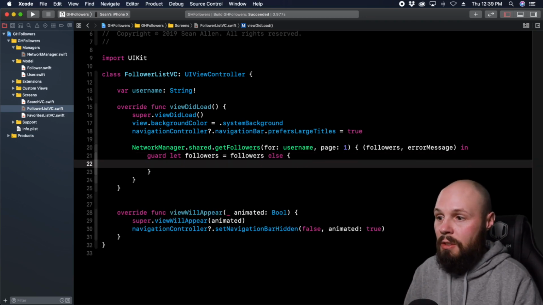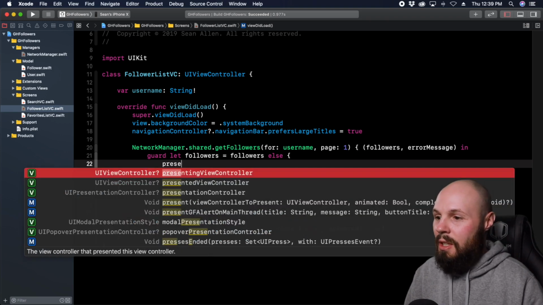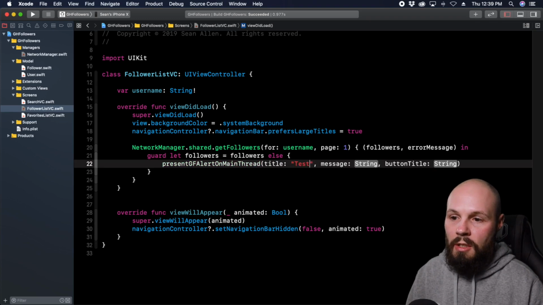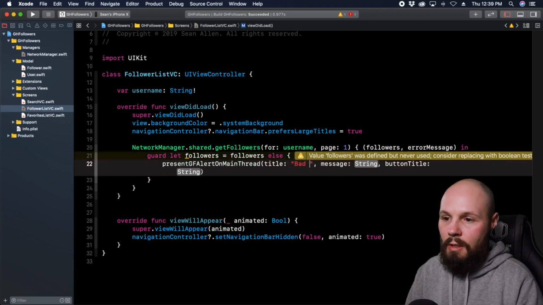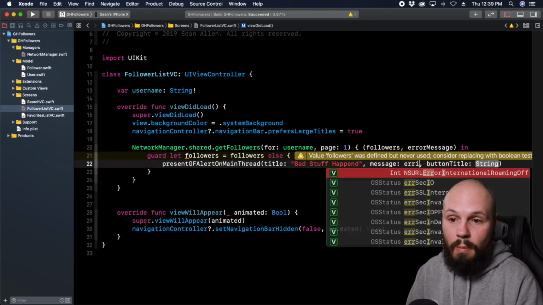And then we'll just print, well, actually, no, we can do this, right? We can do present, because we built this. Present GF alert on main thread with the title. I'm just going to do test. The message, what we'll say, bad stuff happened. The message is going to be the error message, right? Because we're passing that through.